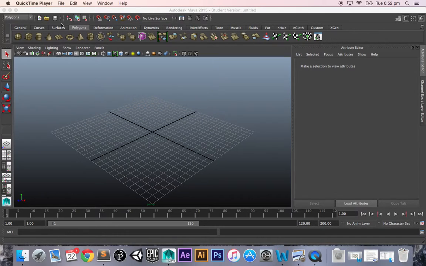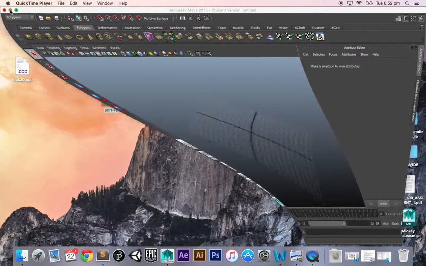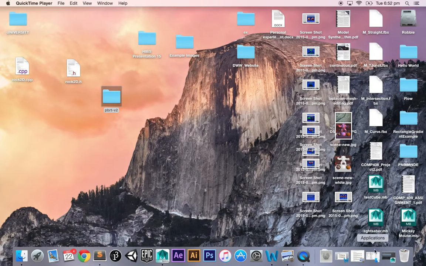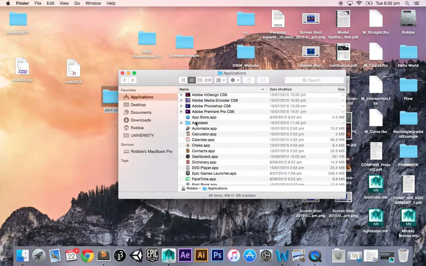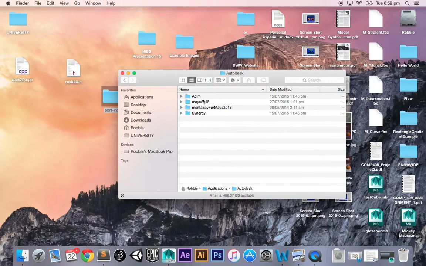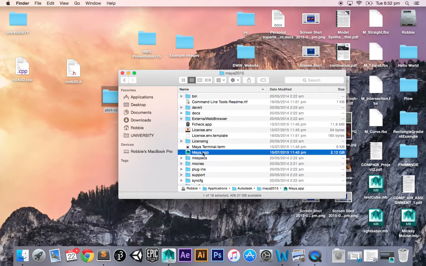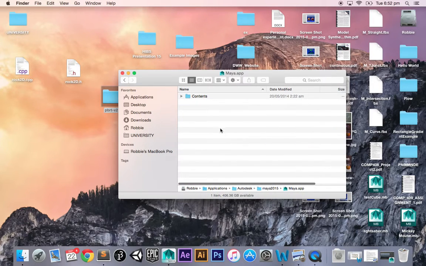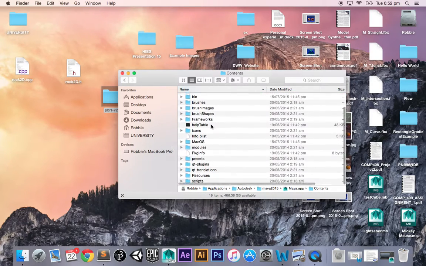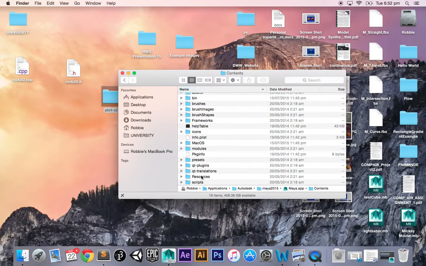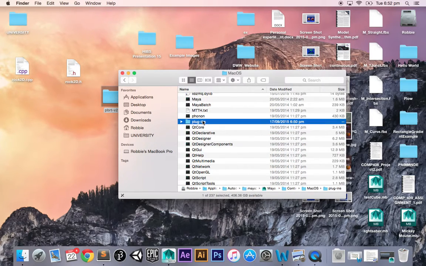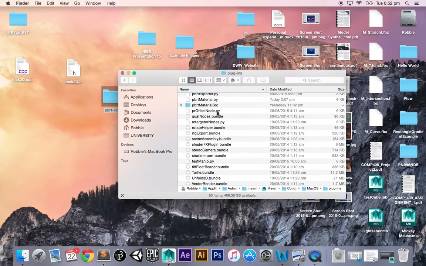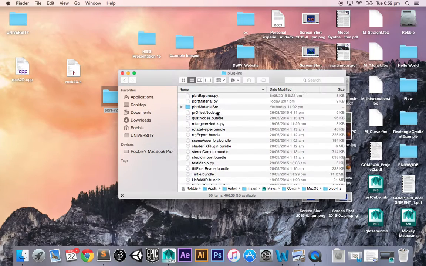So I thought before we start, I would show you just the general file structure of what we're playing around with, so you can set this up on your own machine. It might look a little bit different for you, but I'm in the Applications Autodesk folder. I jump to Maya 2015 and then open up the Maya app to get to this folder. Now we need to go to two places from here. The first one is within the macOS plugins folder. This might be different on different operating systems, but generally speaking, the structure should be the same.